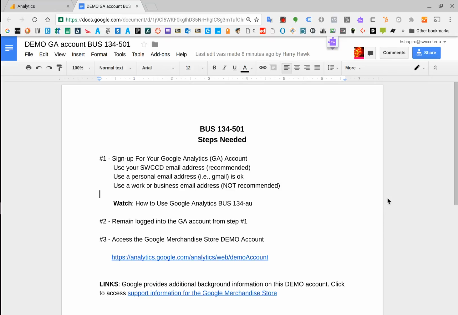And what I'm going to point out is that when we say access their merchandise store, we're not going to access the actual store, but rather the data behind the store. We're going to be looking at the Google Analytics data that is part of their store. It's something that Google provides for free to help people understand how to understand data, in particular, how to use Google Analytics.